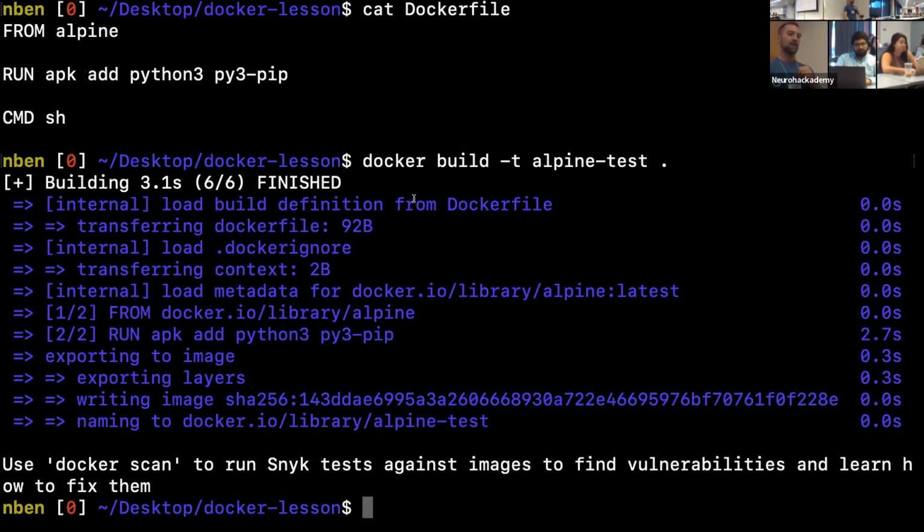It would have started by downloading Alpine if we hadn't already downloaded it, because we said it needed to be based on the Alpine Docker. It then goes through the Dockerfile, and you can see that it said run here. It's running this command, and eventually it finishes, and that's that.